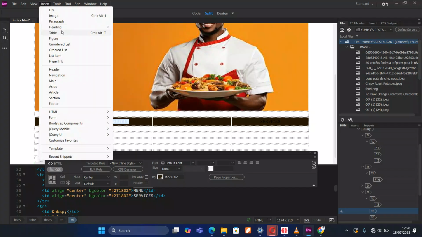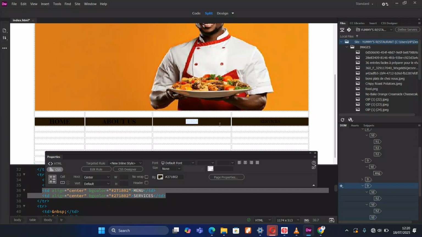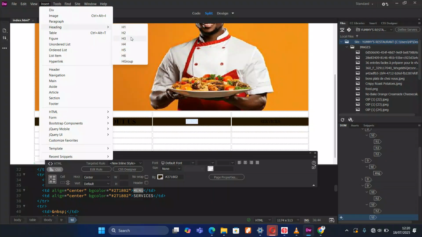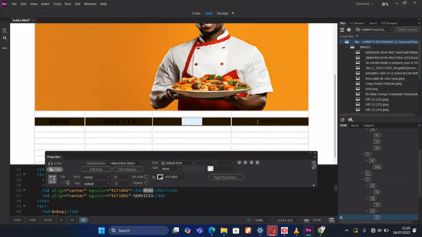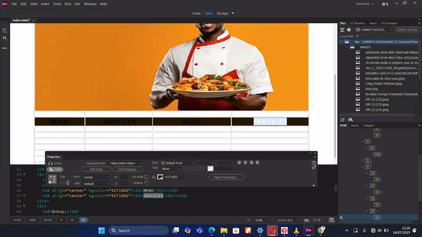Insert heading 2. Okay, let's see. So insert heading 2, and insert heading 2. Insert heading 2. Okay, so let's come back to our CSS and try to change the color.